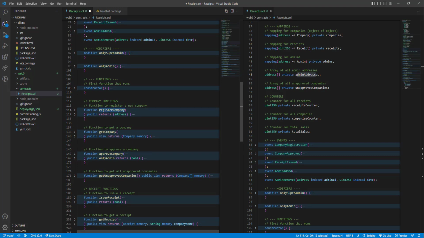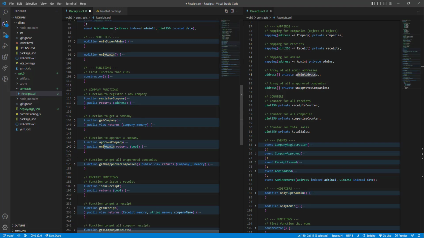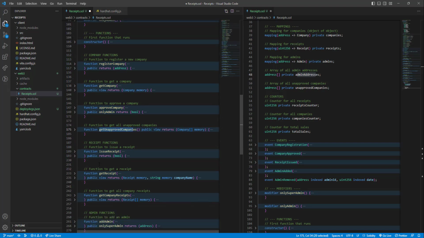Register company, right? So the company functions, we go on registering the company. We can get an individual company. We can approve a company, that's done only by an admin. And finally, we can get a list of all unapproved companies.